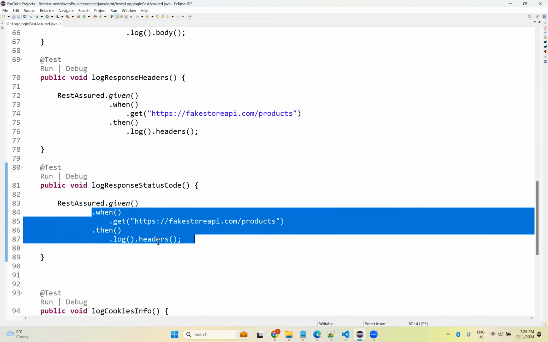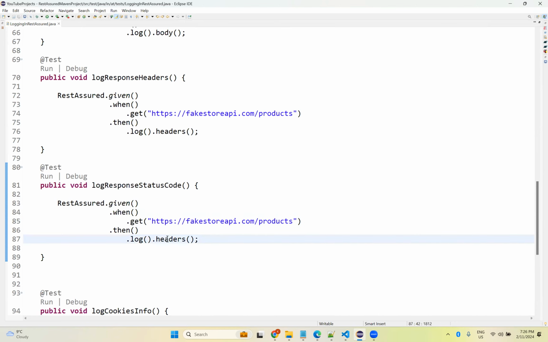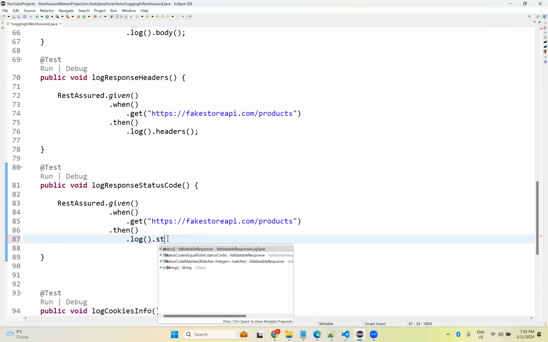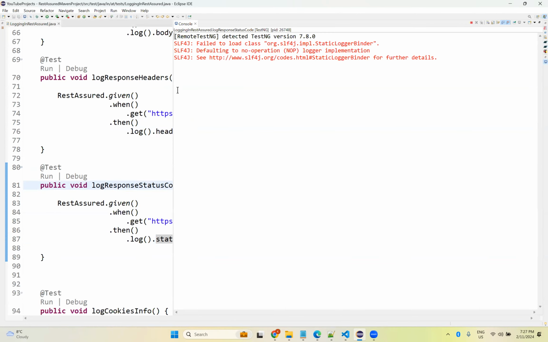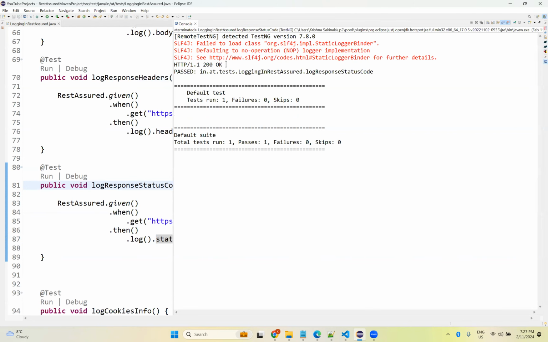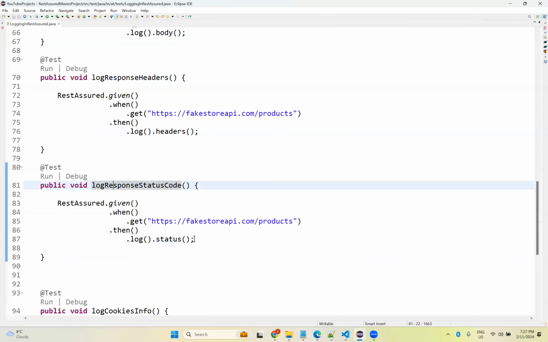Okay. So here I want only the status code. So you can say log dot status. I want only status information, not all the information, not body, not headers. Then just run. Now you'll see it will print only status code 200. You see that? Only status information, 200. So this is how you can log the status information.